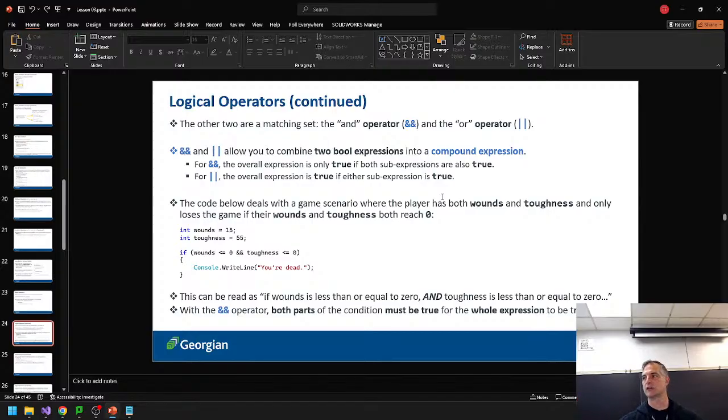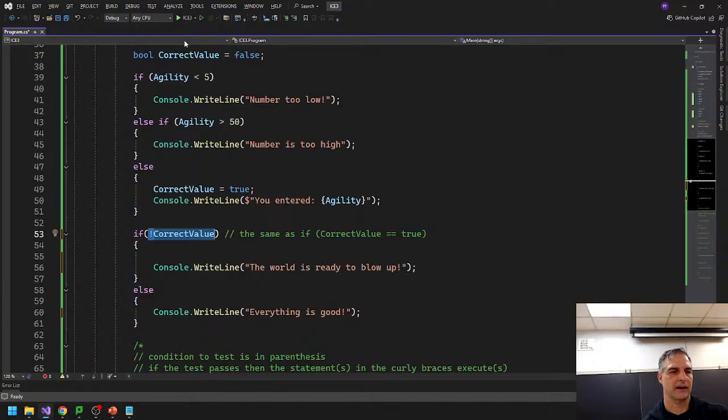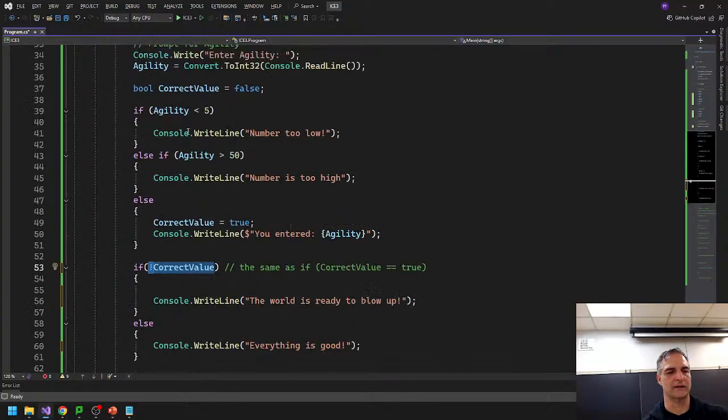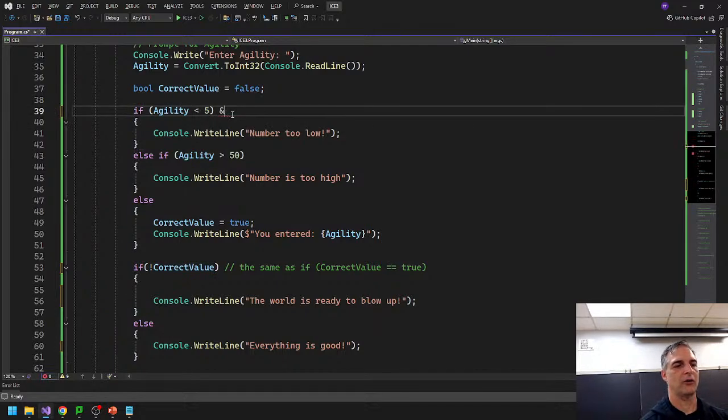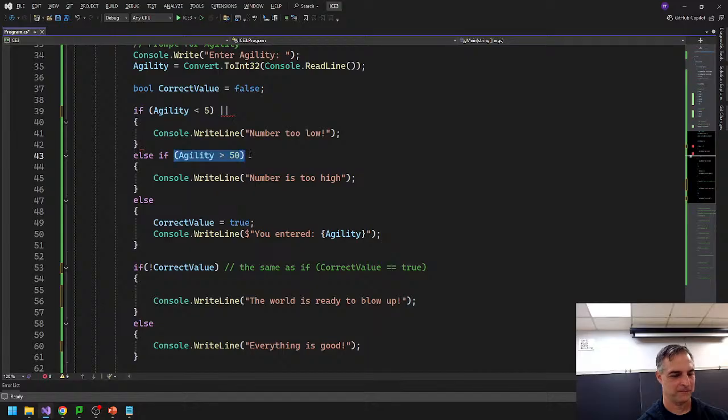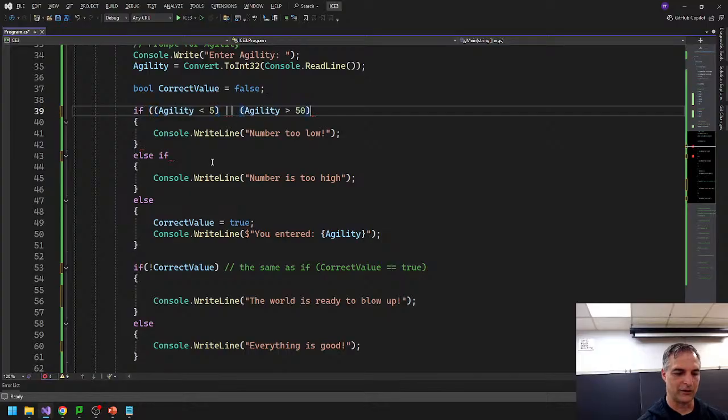I can marry two conditions together. I can have a condition on the right side in parentheses and a condition on the left side, two different conditions, and I can test them with a logical operator in the middle. Hence what you asked. So instead of doing this, here's where I can marry these two things. If agility is less than 5, or agility is greater than 50, and I want to put these in outer brackets. This is how it would look.